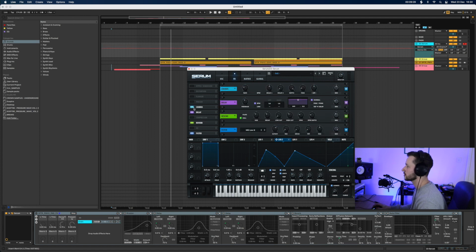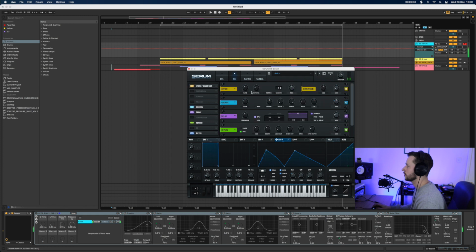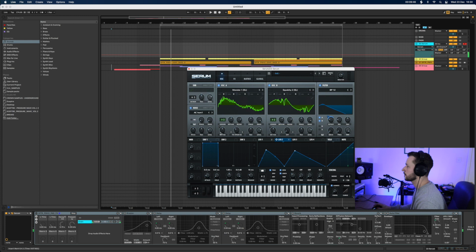We'll try some chorus. And a bit of hyper. Probably a bit much, it gets a bit phasey. Just going to put that LFO on the noise level as well.